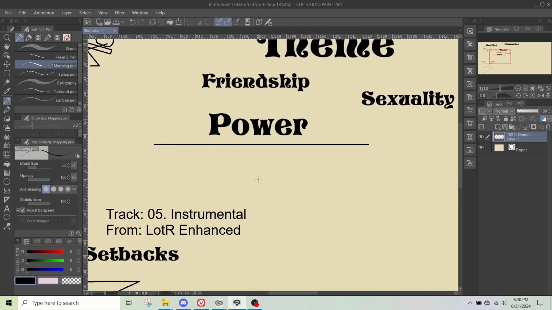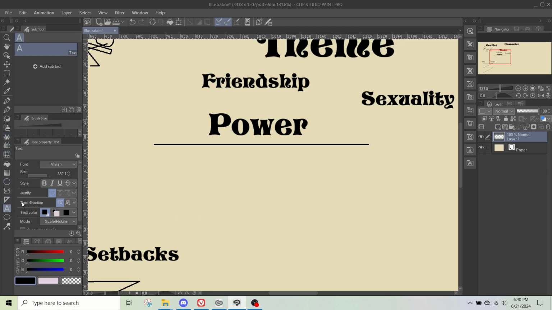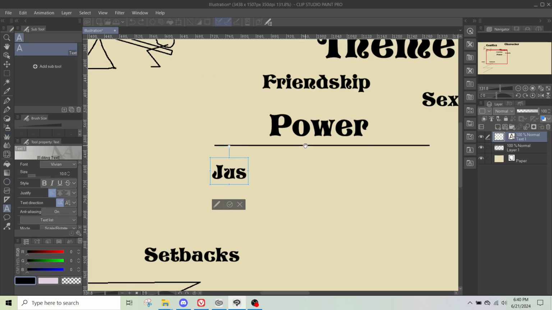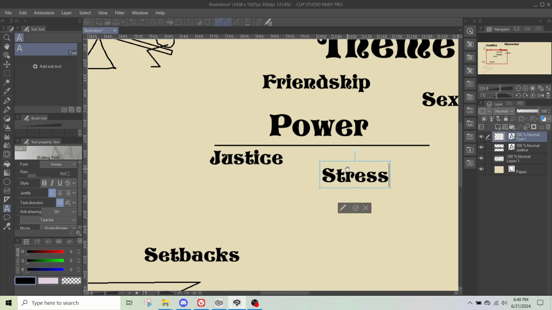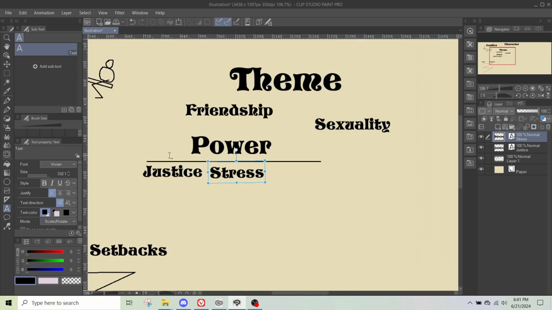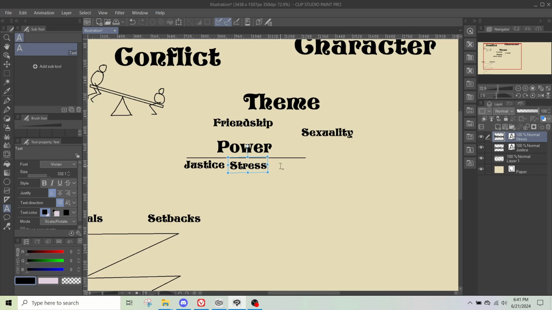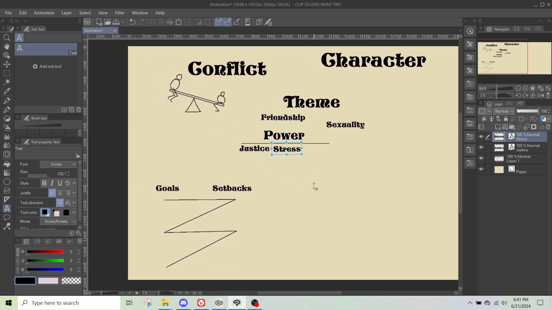And we can have sub-themes, like justice. How do you make sure that power is being justly used? And such things as stress. How does it affect people to have power? You can have themes, you can have sub-themes. They don't have to be these. You're just gonna wanna have stuff in here.